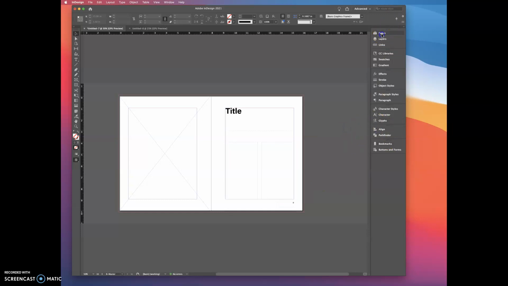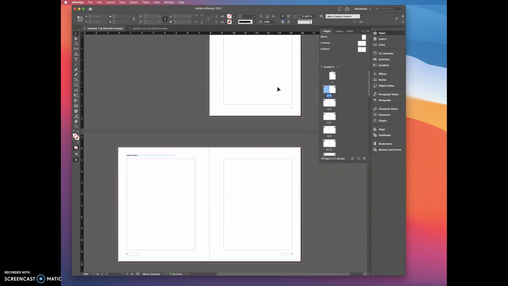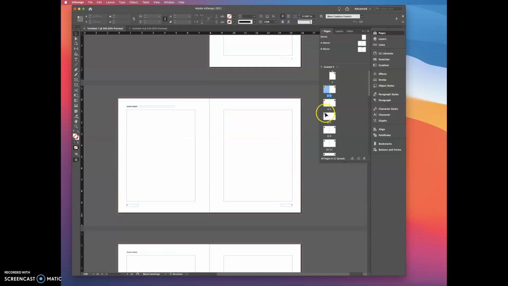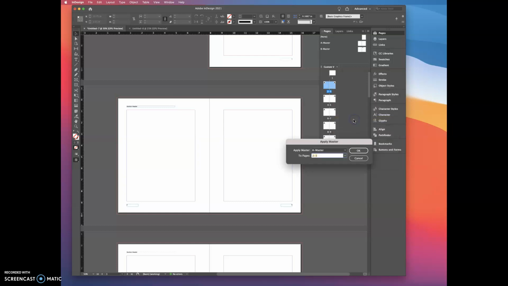Now let's go back to our pages and consider the layout. So in a 40-page document, this would probably be your table of contents to let you know where the heck you are. And this would be the beginning of a first section. So I'm going to highlight both of these pages. I'm going to right click and I'm going to say apply master to pages, and we're going to apply master B. All right.